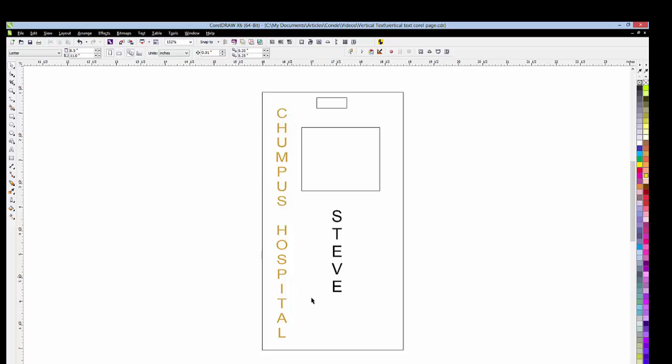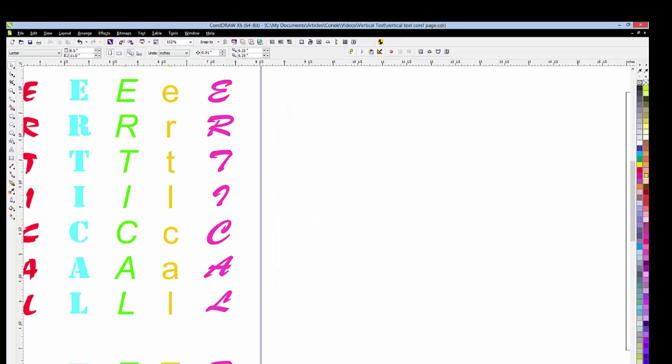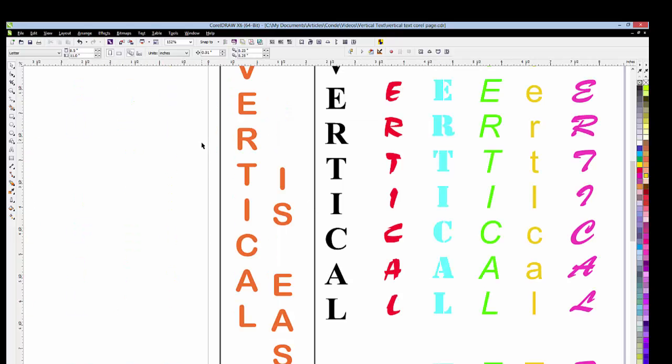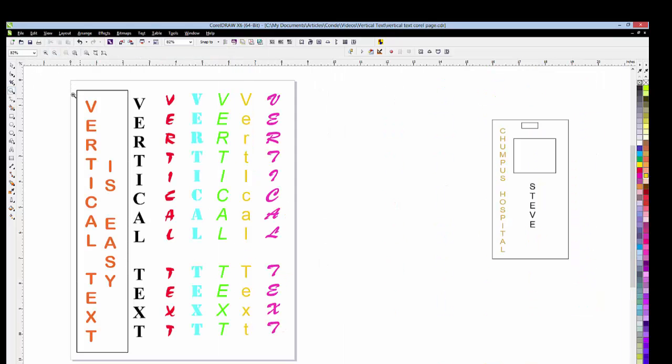So that's pretty much it for vertical text. Vertical text is easy to do. You may not use it very often, but there will be times when a customer comes in and says, oh, I want this to go vertically, or you're designing something and you're just looking for some kind of design element to give it a little snazz, and you go to vertical text.